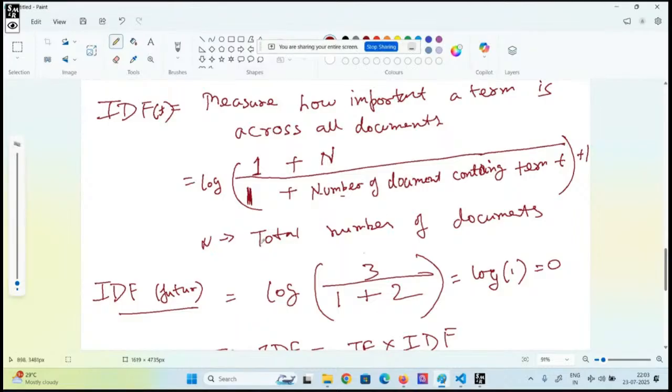For example, I use 1 plus this one, and then over here I'll use plus 1. The formula that I told you was also a correct formula, but that formula is a very raw formula. With time, people have improvised it, so that no word gets a value 0, right?